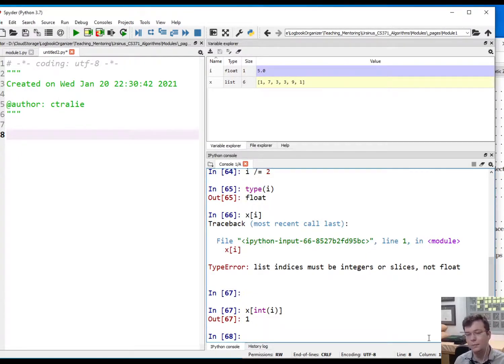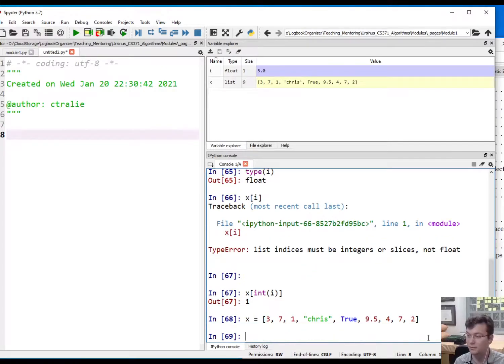Okay, cool. So another thing I want to point out about lists is that they can have heterogeneous elements. So they can have elements of mixed types. So I could make a list like this. So 3, 7, 1, Chris, true, 9.5, 4, 7, 2. Okay, so this is fine. Python didn't crash or anything. I could never do anything like this in Java or C++. The arrays all had to have the same type, right? But here they can be mixed.